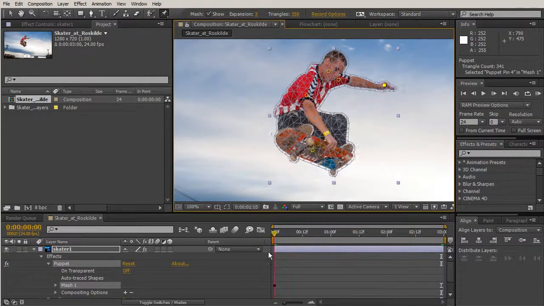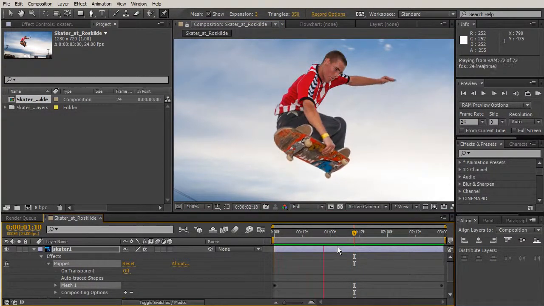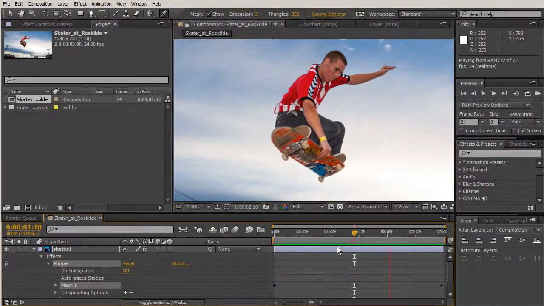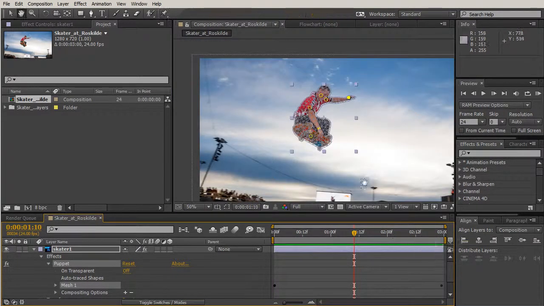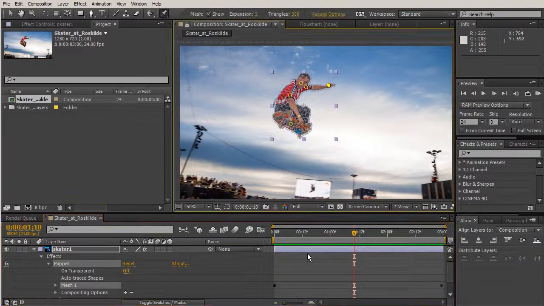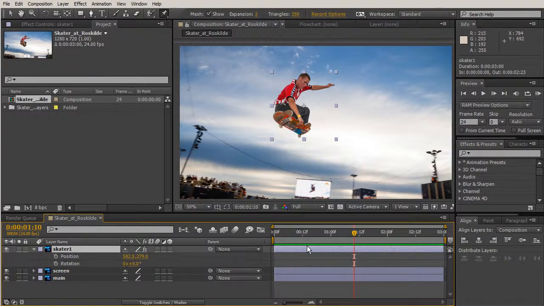So now when we move back down in our timeline, you can see that we have that movement. And if you want to take a RAM preview of that, you can just hit 0 on your keyboard. So you can see I'm just barely making a move. Now, another thing that we can do to make this believable, let's zoom out just a little. We're going to select that layer, hit P and then hold Shift and hit R, and that will pull up our position and rotation.